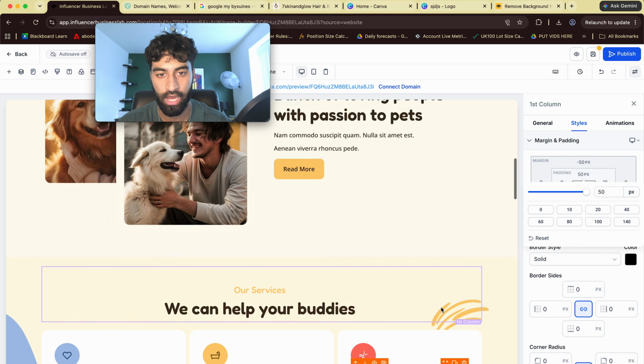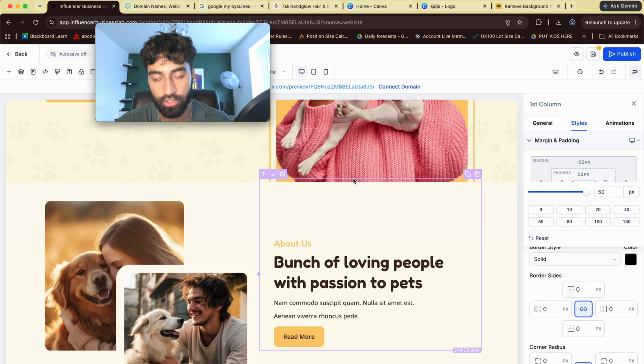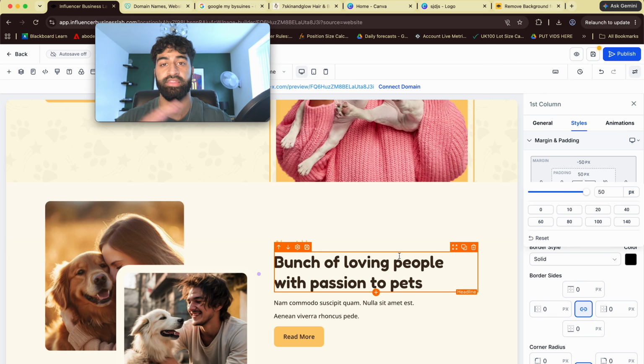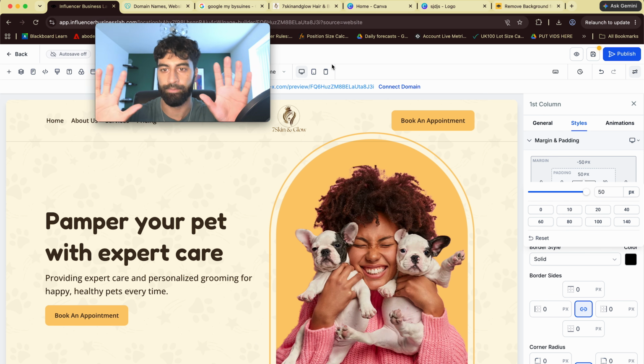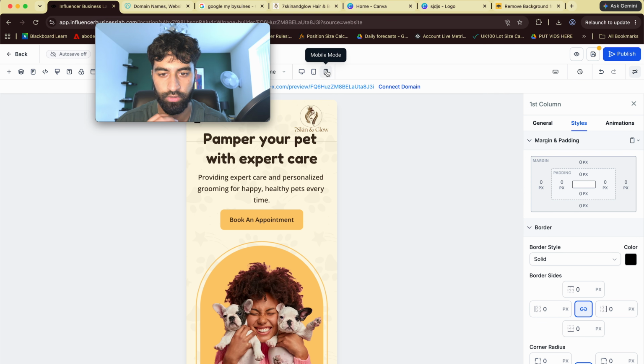I can't explain to you how much this makes a difference, because this leads on to a very, very important point. The spacing on mobile view and desktop view is completely different. Let me show you, because obviously mobile is tiny, this is a massive screen. So let's go to mobile view. Look at this already.